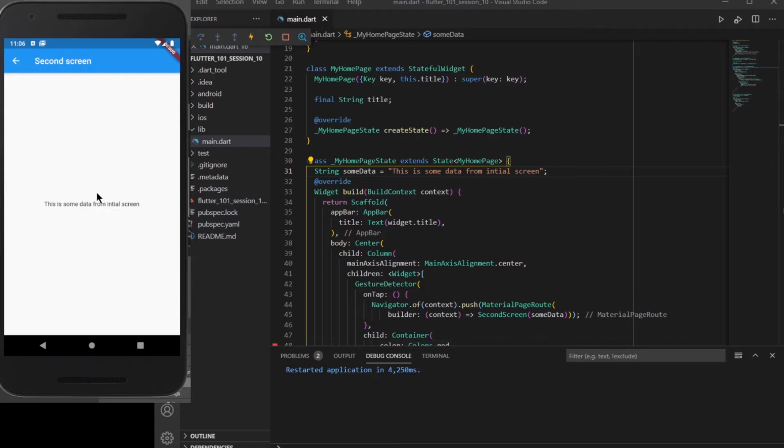So this was for the part like how we can navigate between the various available screens in Flutter, and how we can pass data from one screen to another screen. Now let's see how we can pop a particular screen from the screen stack.